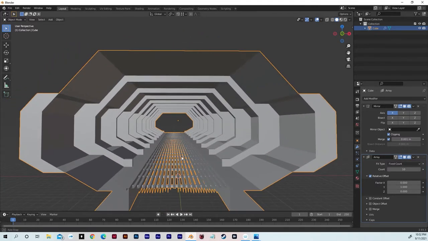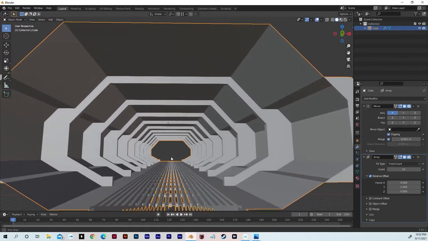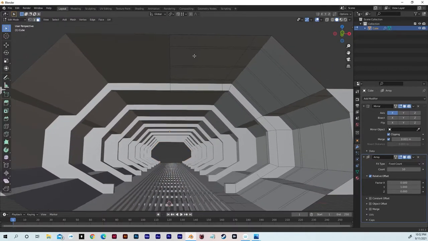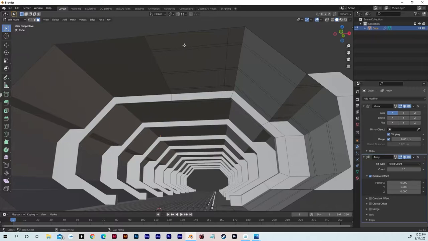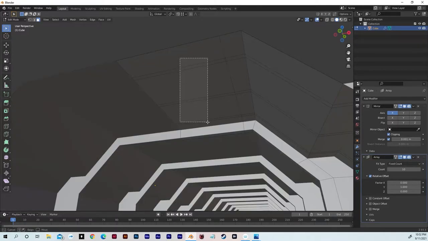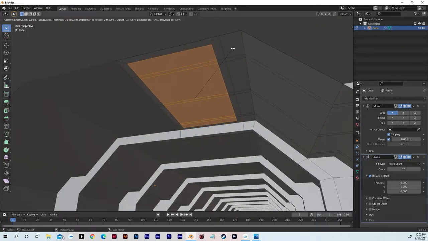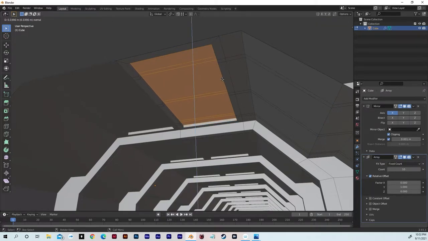Pretty cool, huh? Okay, well, let's add some more details to this hallway. Make sure I hit 3 so we're in faces mode. All right, we're going to select all these faces right here by just left clicking and dragging. And we're actually going to do an inset. We're going to hit I to inset. Make sure we're insetting all these faces together, all as one. Okay. Then we're going to do an E to extrude, bring it up a bit along the Z axis.